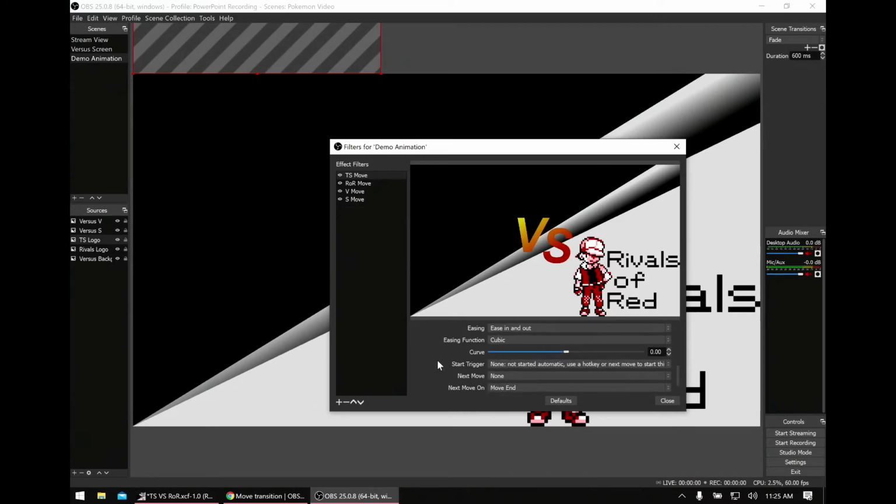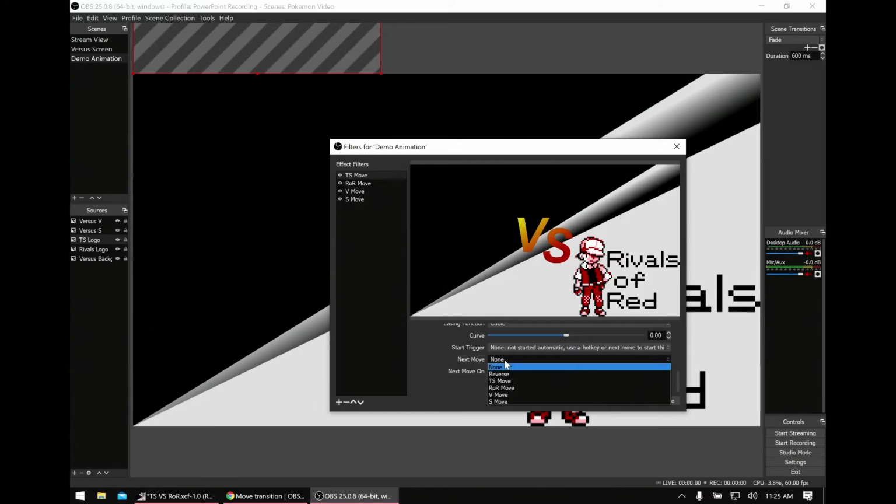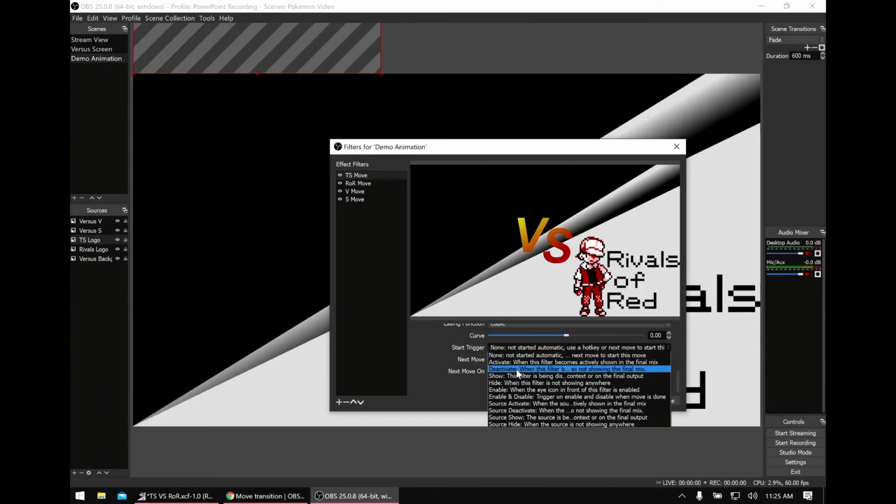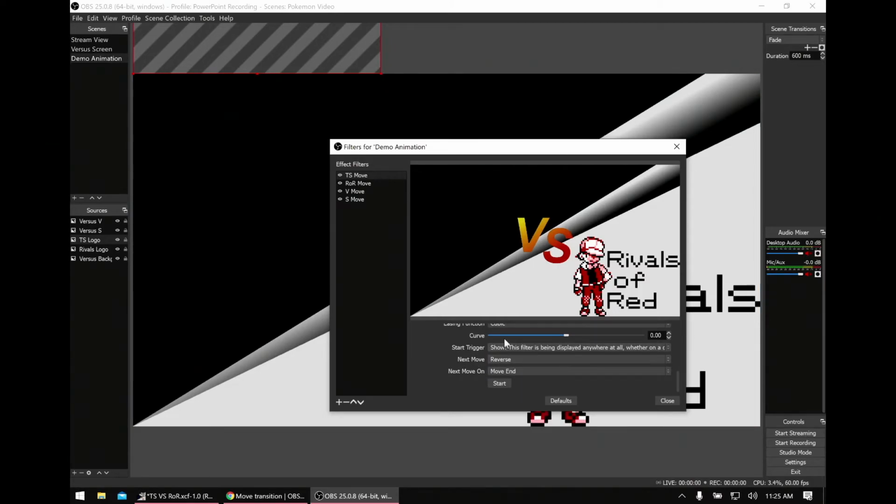Now, after the end, the next move is going to be reverse. What that's going to do is tell it to come down, wait 1750 milliseconds, and then go right back up. And our start trigger is going to be show. So when we show this scene, it's going to start.